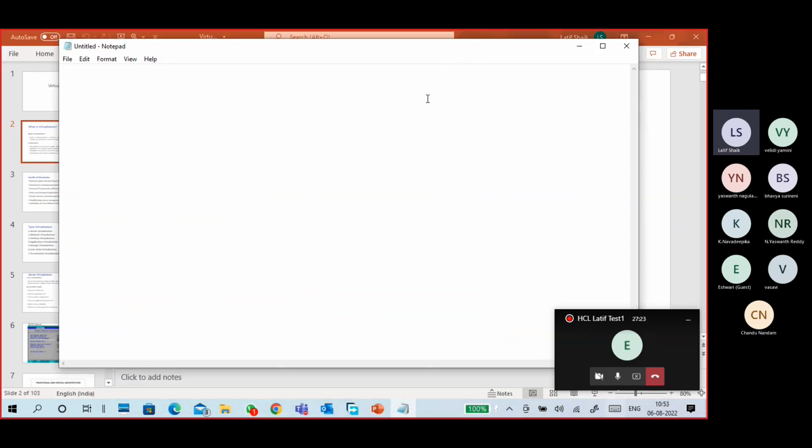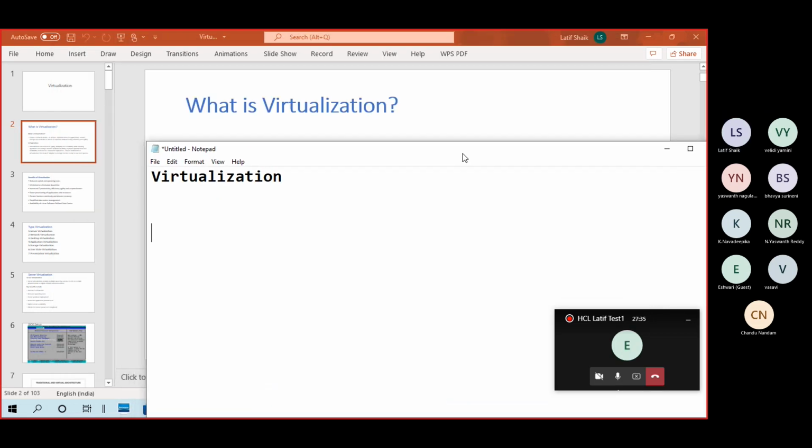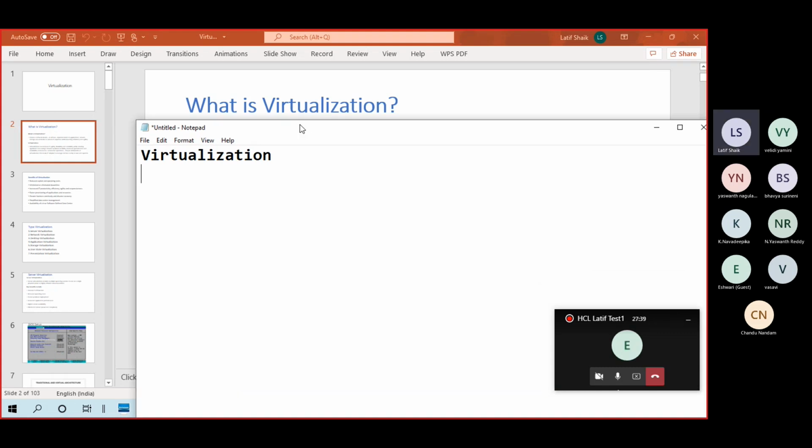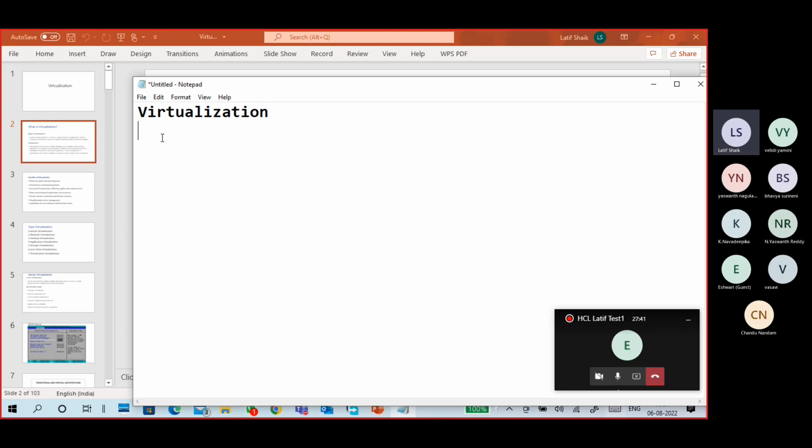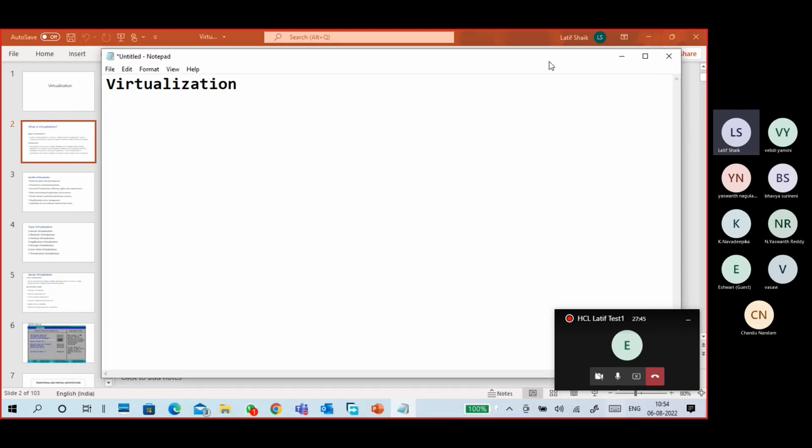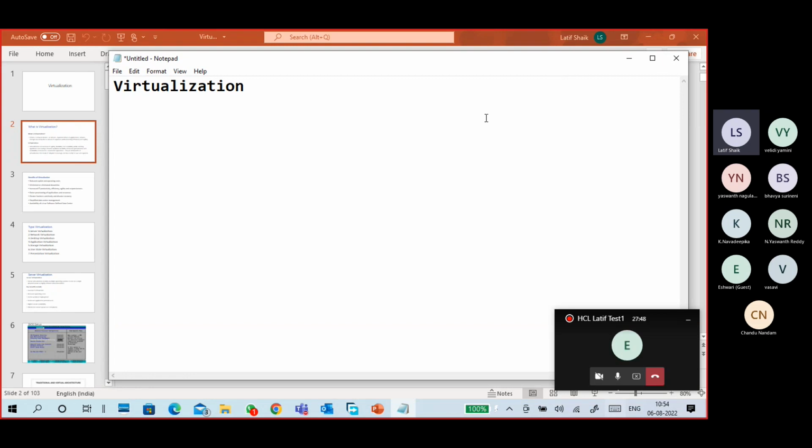Okay. So today, we are going with the first topic, which is virtualization. Let me type it correctly, because I type randomly without thinking. Okay. So what is this virtualization, guys?